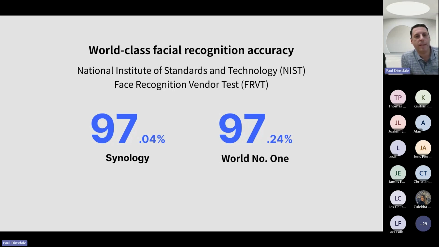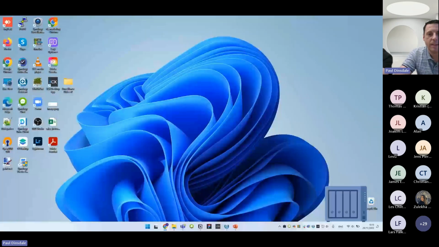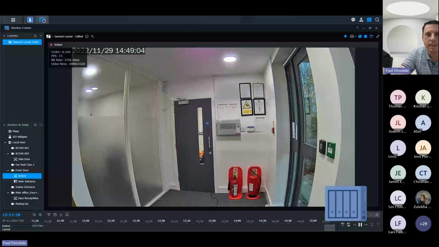And how good is our face recognition software? It's 97% accuracy, which is good, and only 0.2 off the world number one. And as all of our data is actually done within the unit itself, not sent out to the cloud, I think that's quite impressive. Just a quick demo on how the face recognition software works.